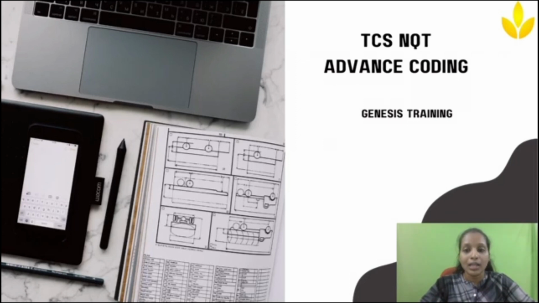In this session, I'll help you go through all the advanced coding questions that had occurred in previous years in the TCS NQT coding exam. By now you would be familiar with the exam pattern.